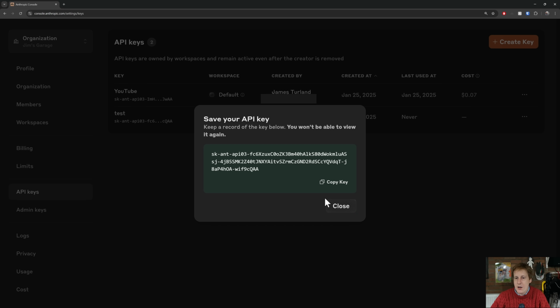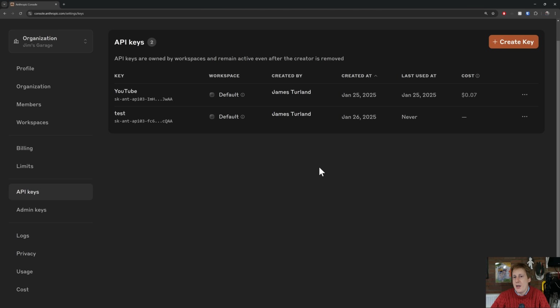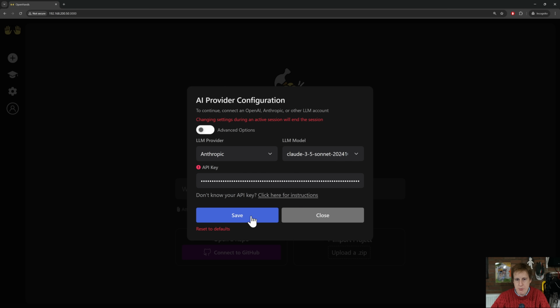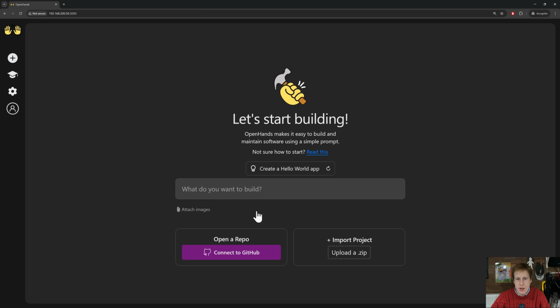You're going to need to take that now, copy this key, and paste that into your dashboard. So back in here, we can now right click and paste, and we should be able to click save. If you don't get an error message, that's all good. And fingers crossed, you now have everything you need to code like a pro.